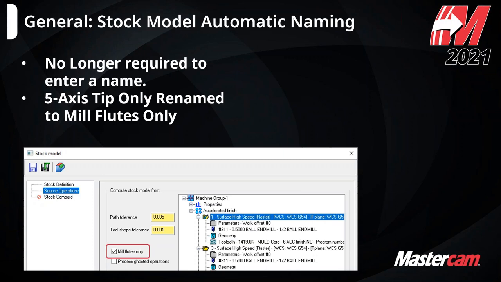What this will do is on your tool assembly, so say you've got the holder and the tool, if you have the mill flutes only selected, it will only look at the cutting portion of the tool when generating the stock model. So this is good, and this is why I think they called it five-axis before, because you might be doing some five-axis tool pathing and not necessarily worrying about collisions yet.